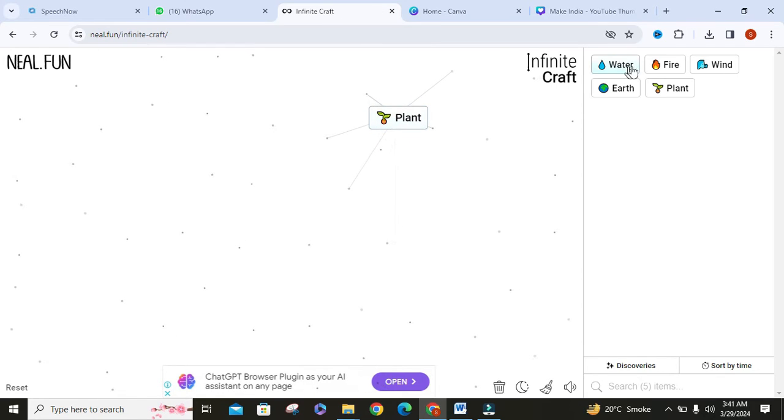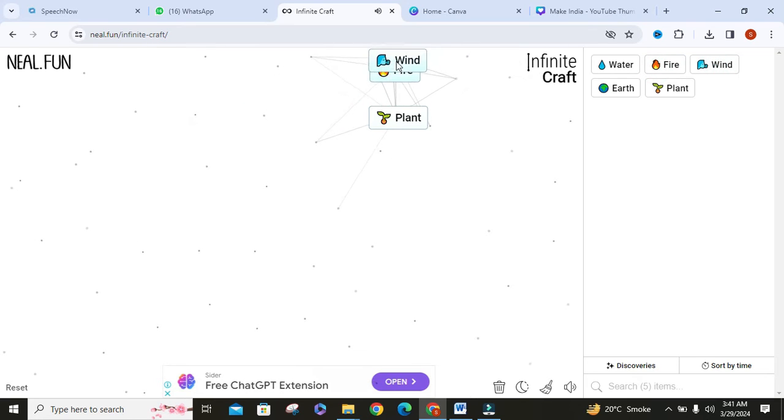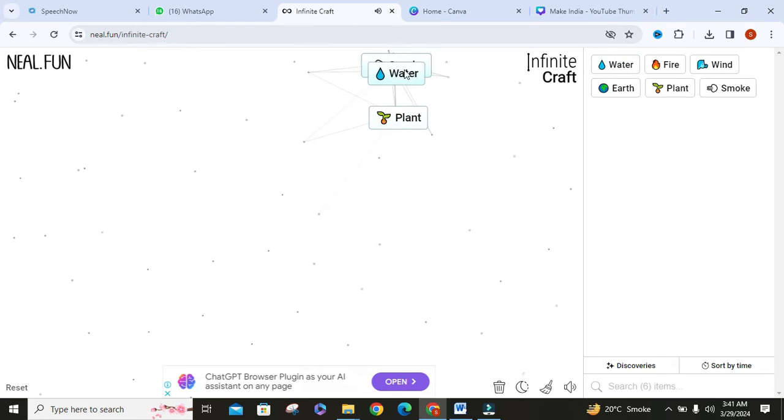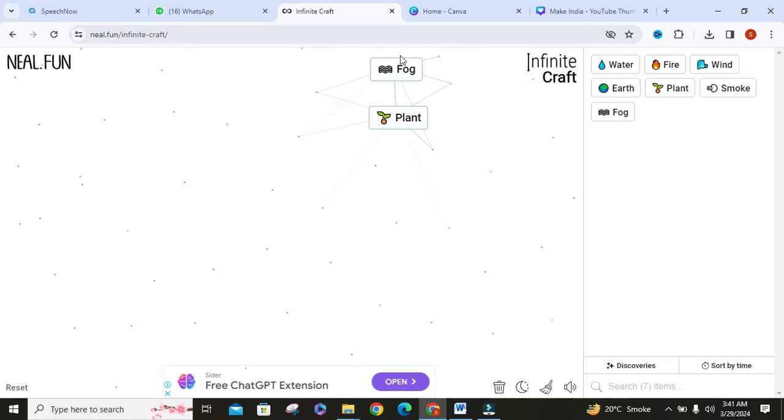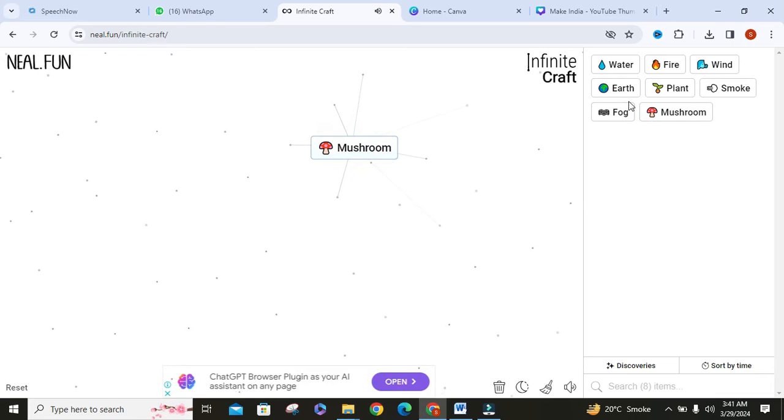Then go to the other side. Take fire. Then you have to add wind to it. When you do that, it will make smoke. Then add water to it. When you do that, it will make fog. Then you have to combine fog to plant. When you do that, it will make mushroom.